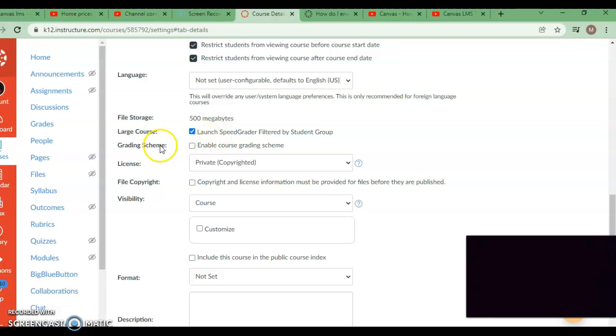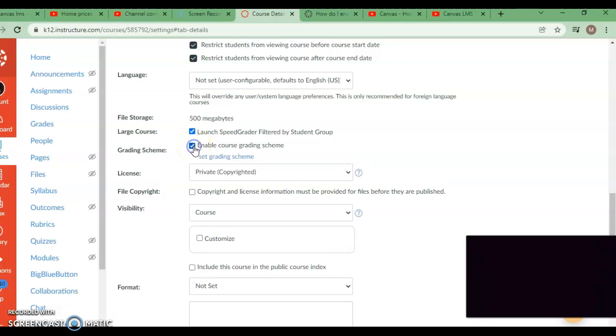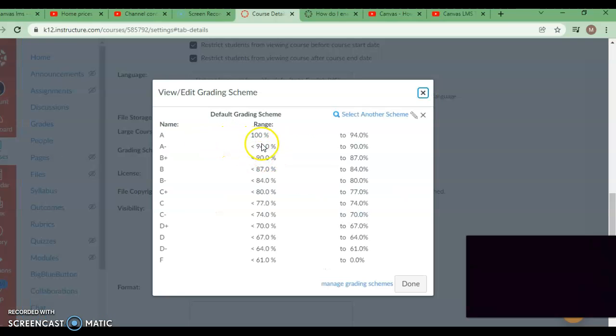All right. We can also enable grading scheme. So the grading scheme, of course, we can set your own grading scheme according to the course itself. So what that gives us some idea as to the percentage and the associated grade. All right. So you can manage, you can change these values according to your course. And when you do, simply press done.